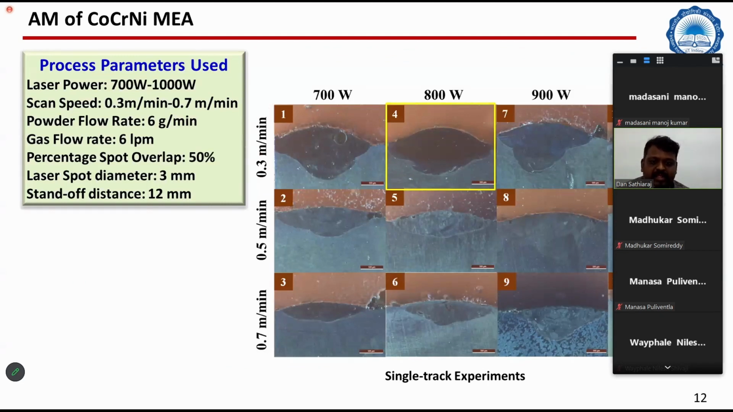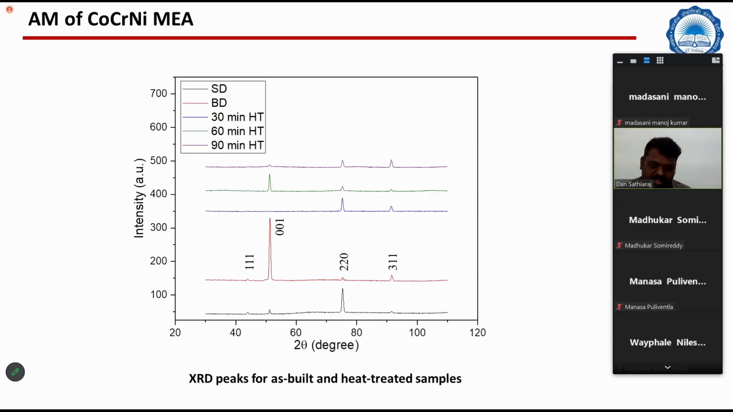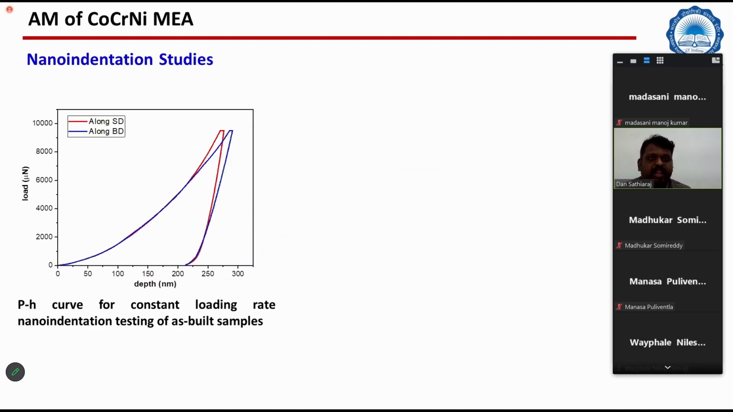Basically, we did some single track experiments. By the single track experiment, we find out where we are getting a very good melt pool size. Everything depends on the melt pool depth. Also, we check the porosity in each layer, to see which layer will give the best property. Based on that, we select the laser power, scan speed, and also the substrate. Once we decided those things, we did XRD. In the case of the three component alloy, we got a single phase FCC system.